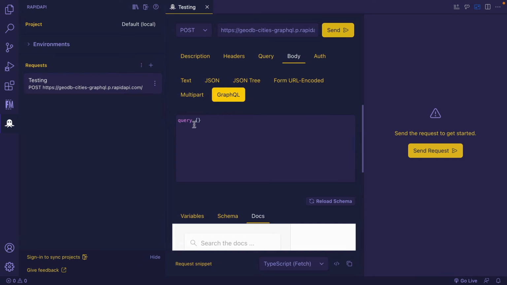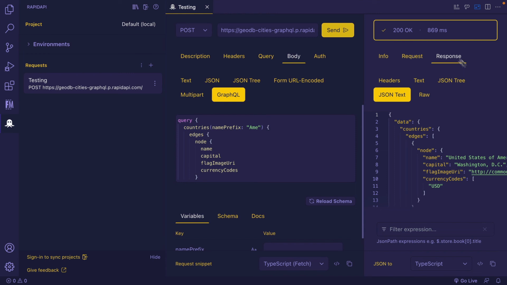Now in this query tab, I'm going to add the query. This is the query that I've added. This query will find the countries that match our prefix AME and return their name, capital, flag, and currency. When it's done, now let's hit this send button to send the request. I'm getting this 200 status, which shows that it's working perfectly normal.